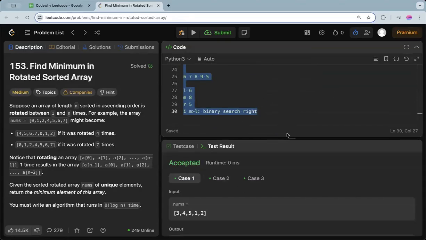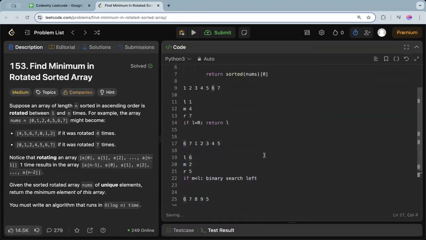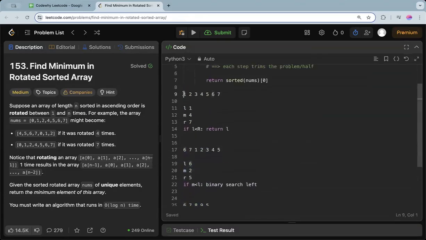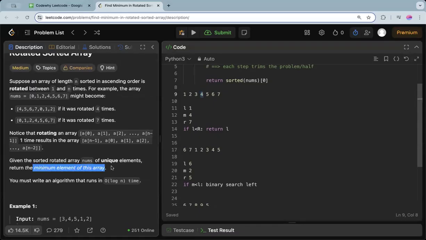I'll just uncomment this so it looks nicer. So in effect, if we have an array like this, and we have a left pointer and a right pointer, and we will get a middle pointer somewhere here, there are a few different scenarios that we can run into. We need to basically return the minimum element of this array.